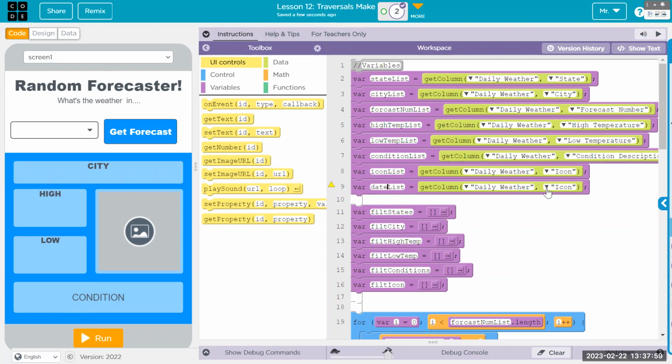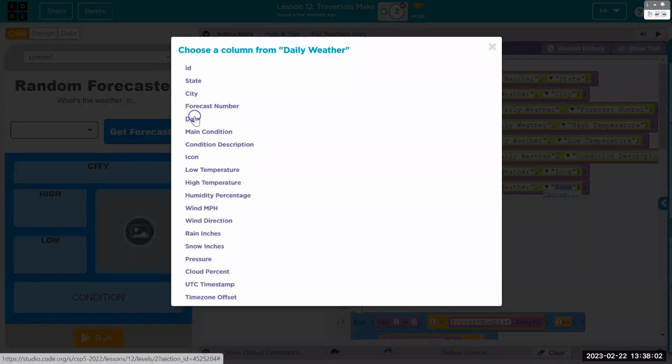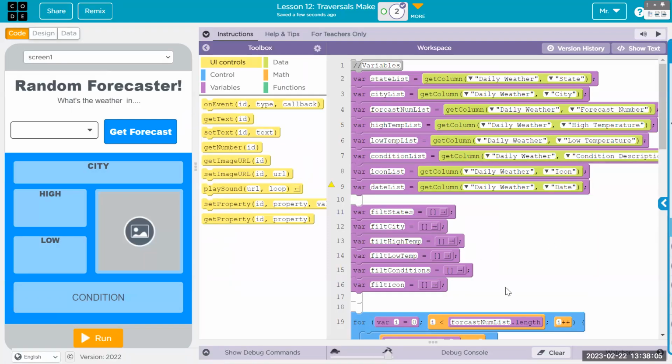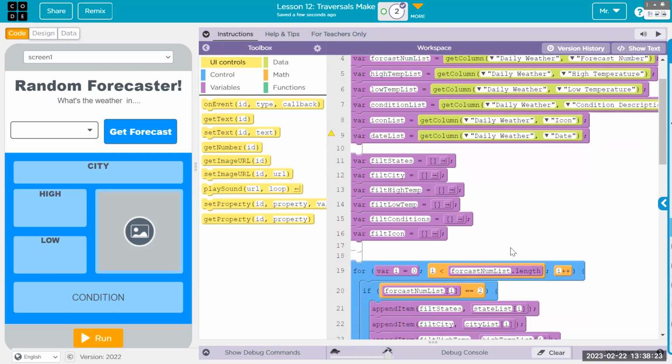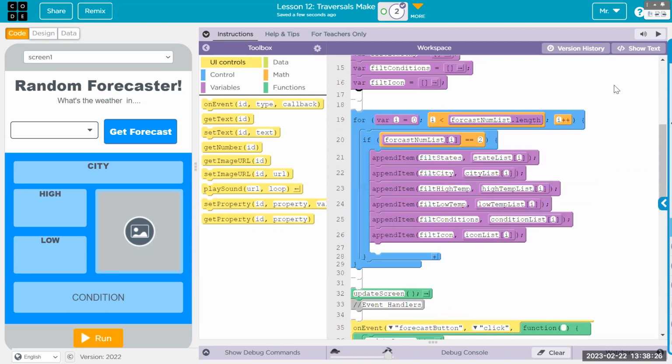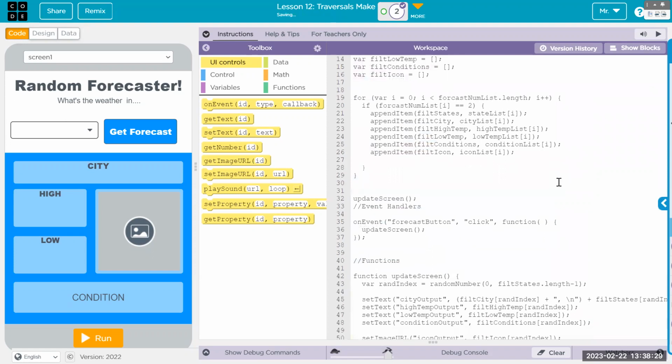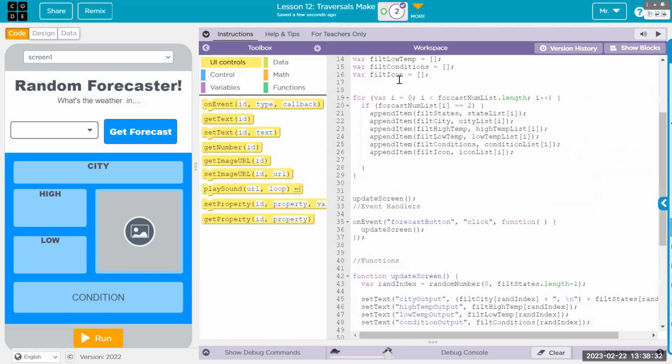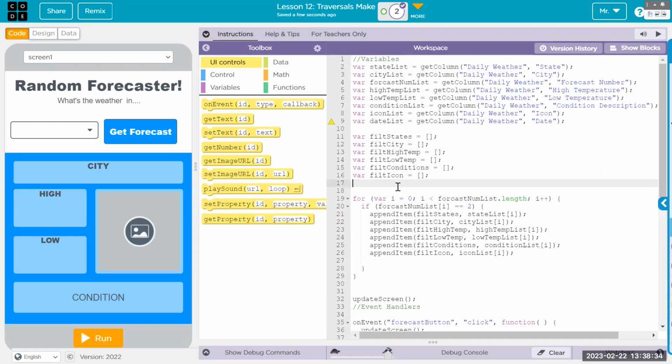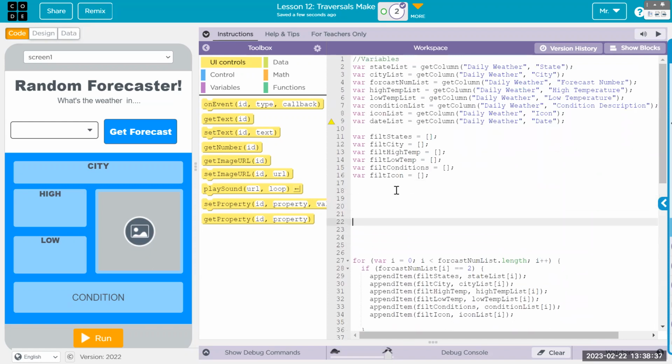And the column we want is date. And we don't actually need a filtered date because, just like before with the forecast num, it's the thing we're filtering by. So let me get some more white space. At some point after we declare some variables before we filter. In fact, this can go most places.